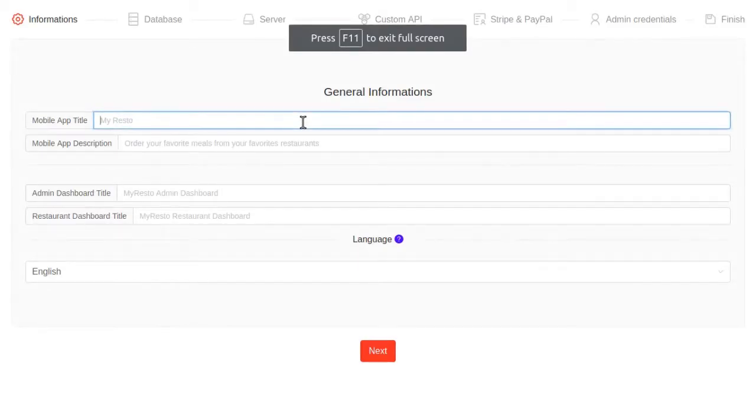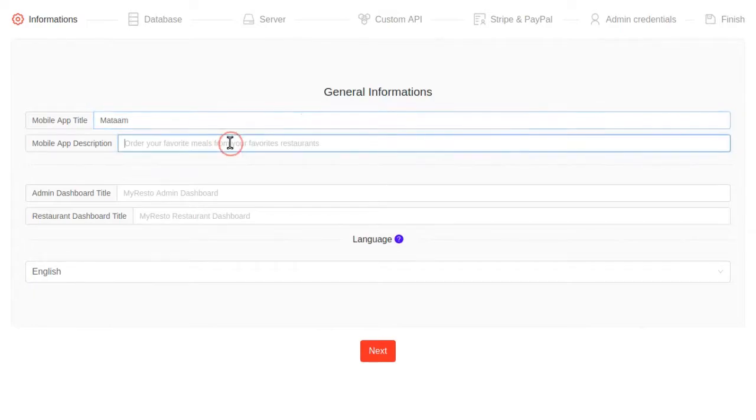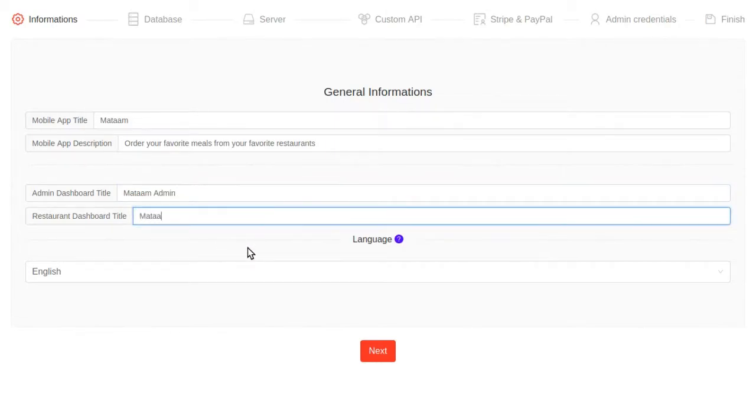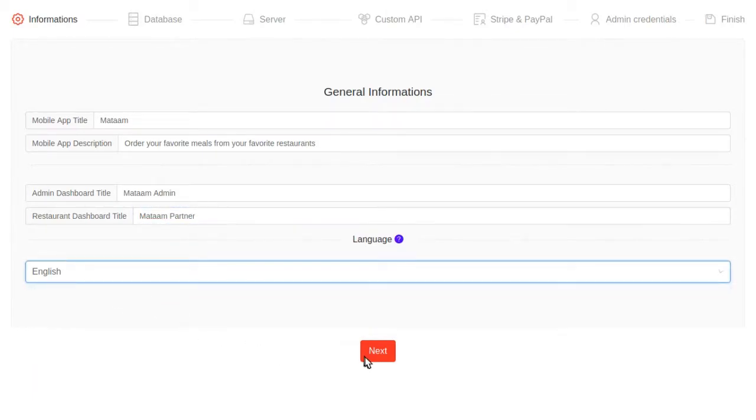We will see in this video how easy it is to set up our application. We start by typing the application title and we give it a description. It will be shown inside the app. Also, we give the administration dashboard and the restaurant dashboard a title. And then we choose a language and click on Next.